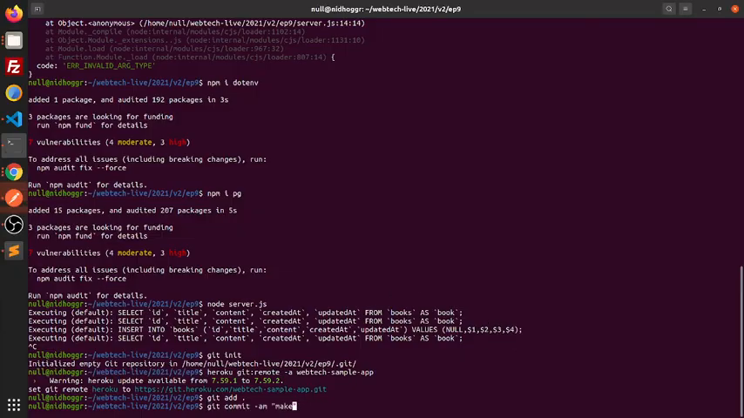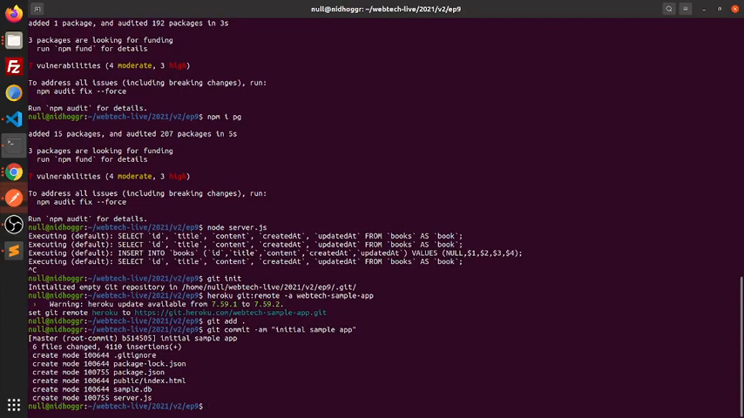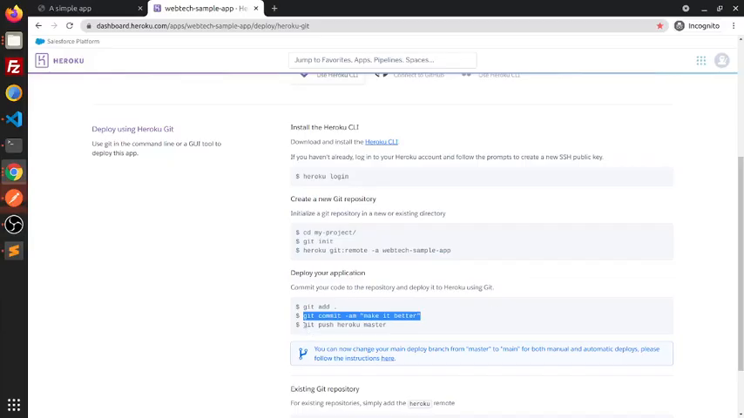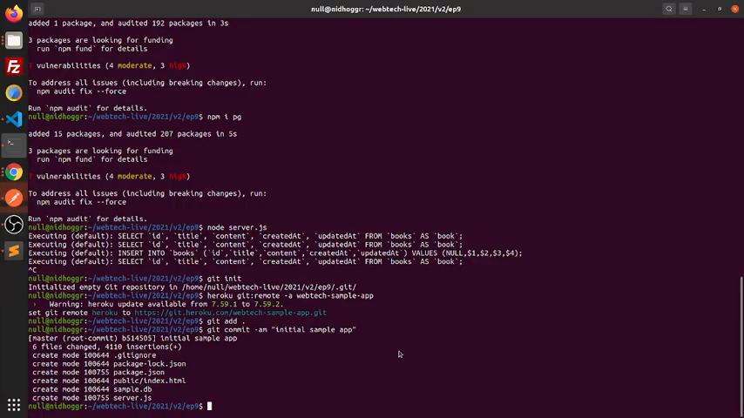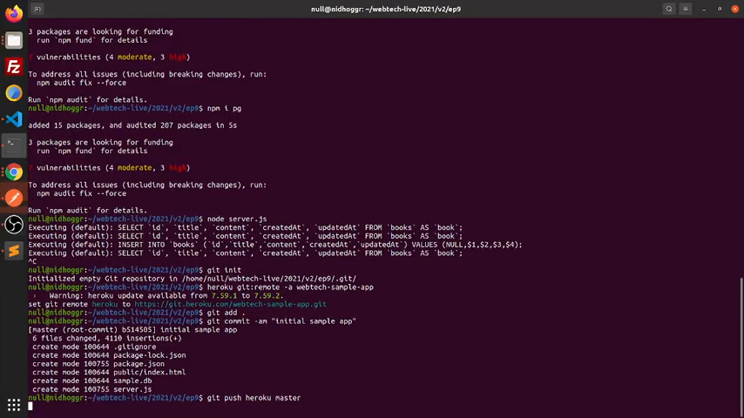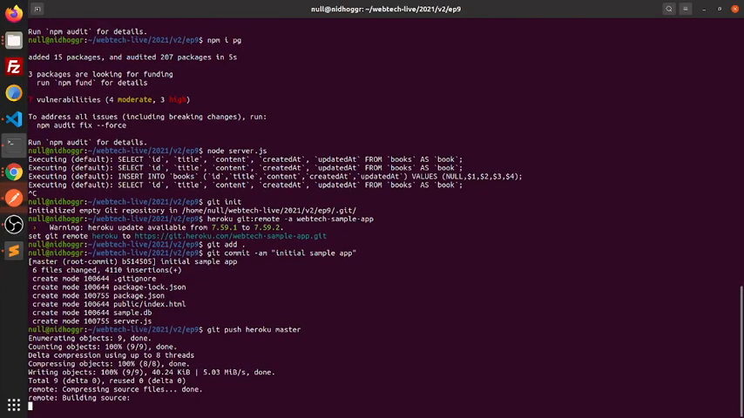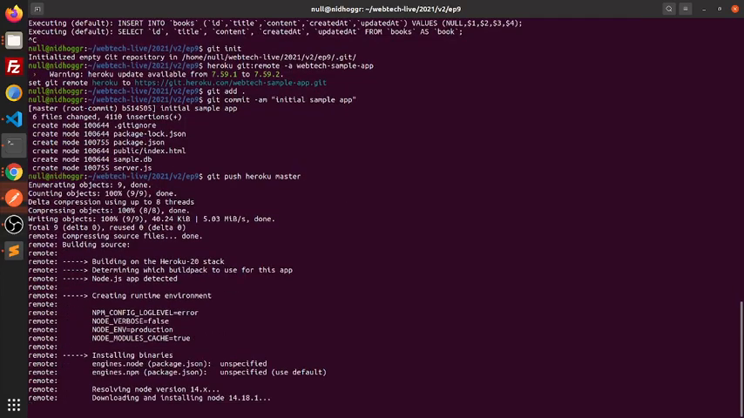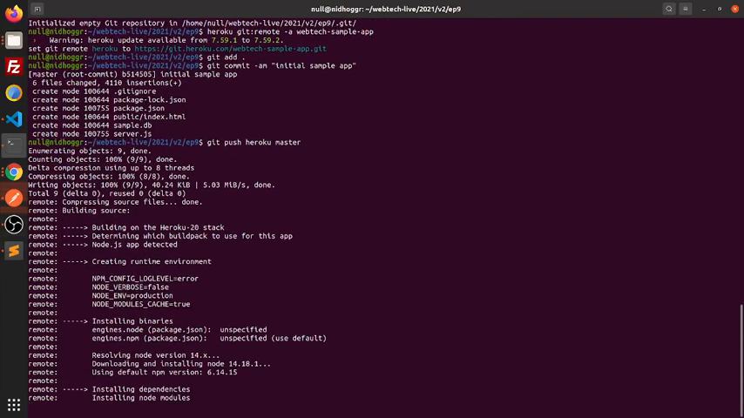Let's say initial sample app. And now I have to do git push Heroku master. There's also another thing, which is that by default, I don't actually have PostgreSQL and I have to activate it. This is going to finish at some point. Let's just wait for it.